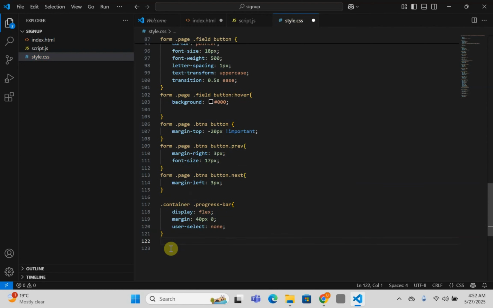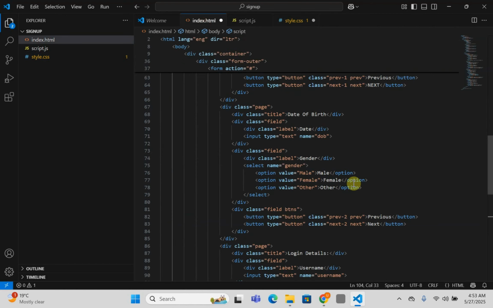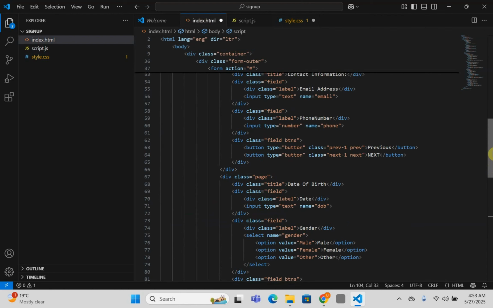So now what you need to do is each step in a progress bar. So we need to use the container, the progress bar, then dot step. These are the steps. For this step, you know, it is also declared in HTML. I think let me show you something.